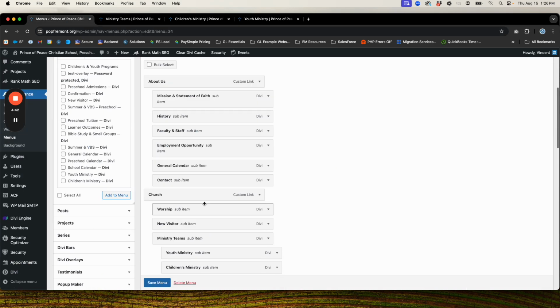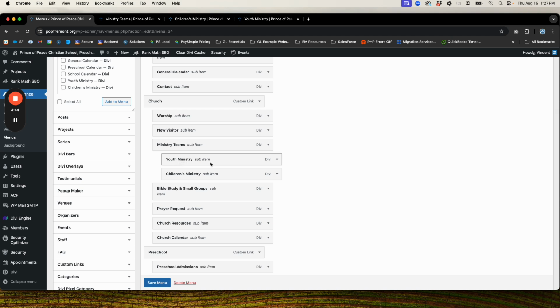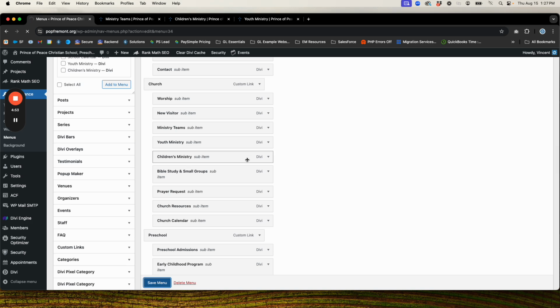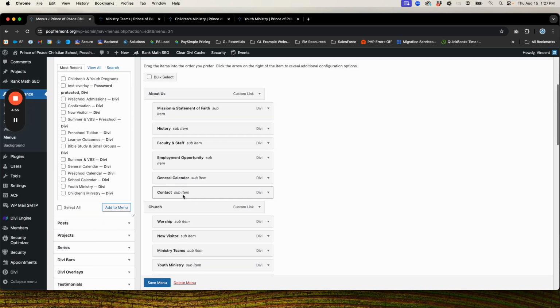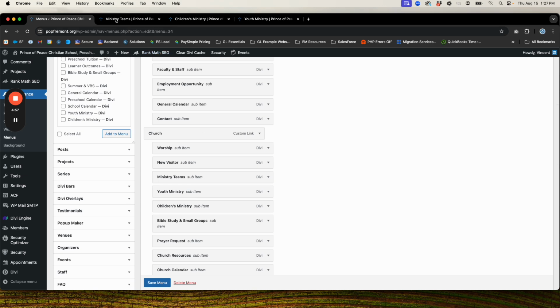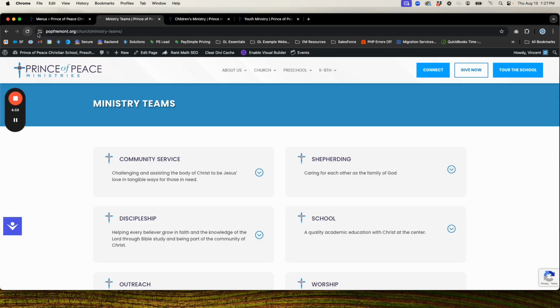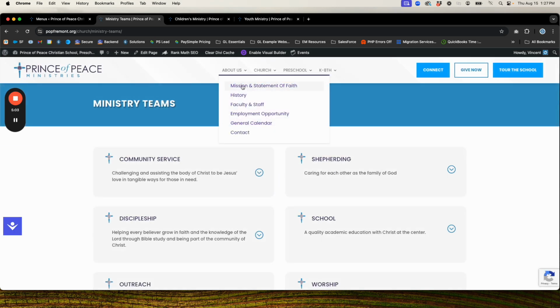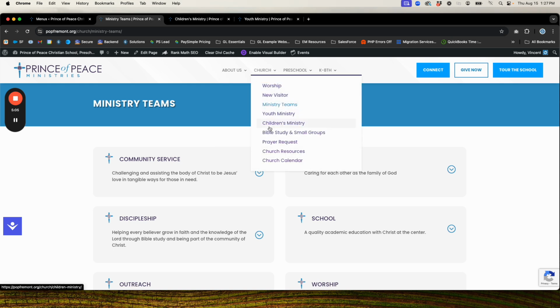So probably the best case scenario for a user experience would be just putting it as a secondary item under church. Youth ministry, children's ministry, and then just having your main ministry teams. It does make the menu a little bit longer, but it's a lot more friendly, especially for mobile users, because mobile users are not going to be keen on hovering over multiple menu items, opening up sub-menus, and so on.